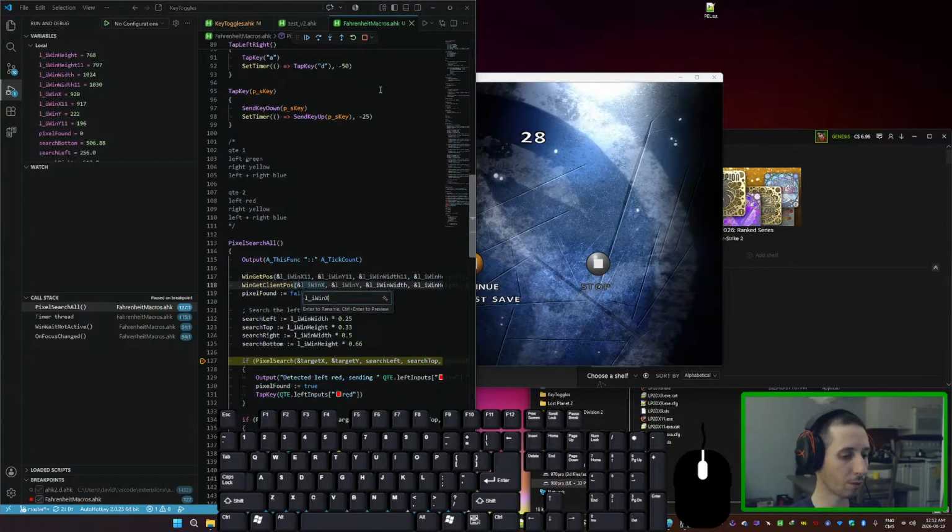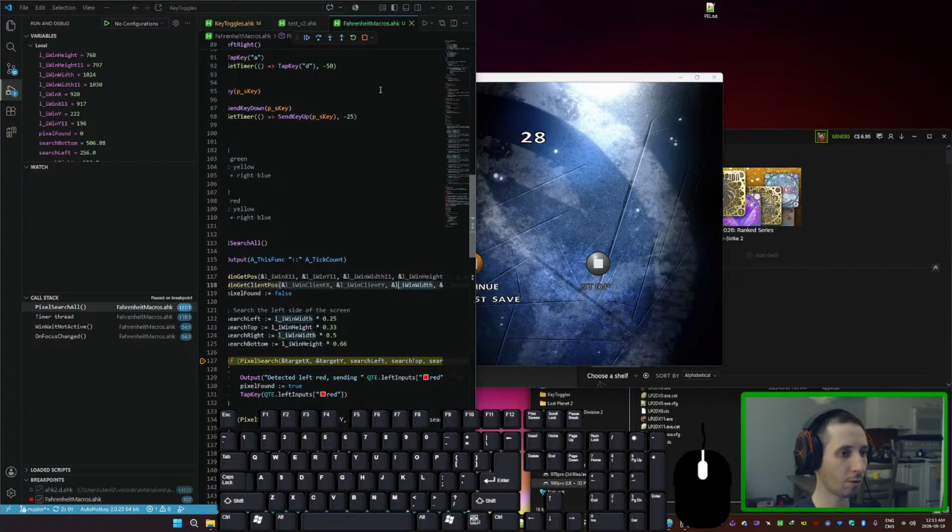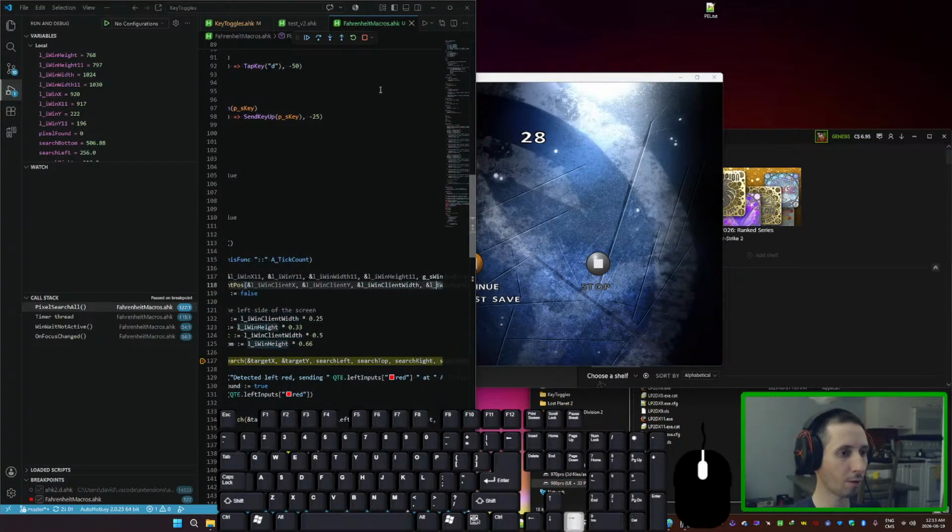Win X, Win client X, Win client Y, Win client width, client height.